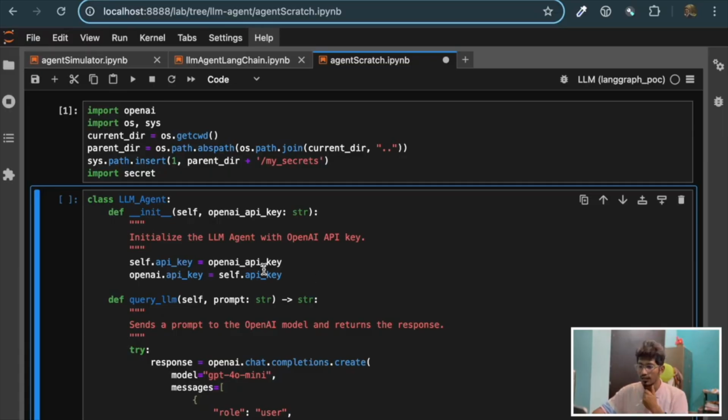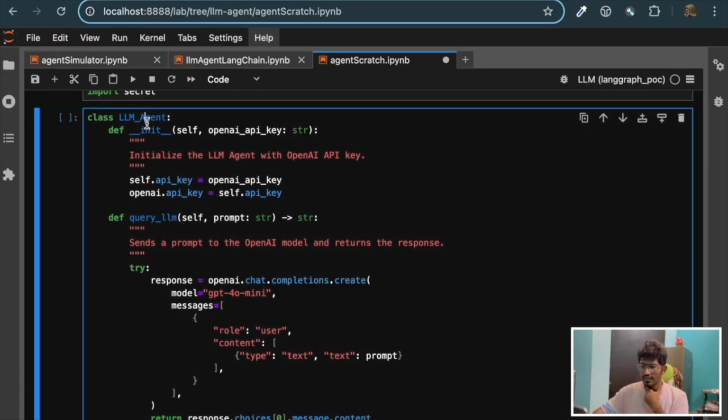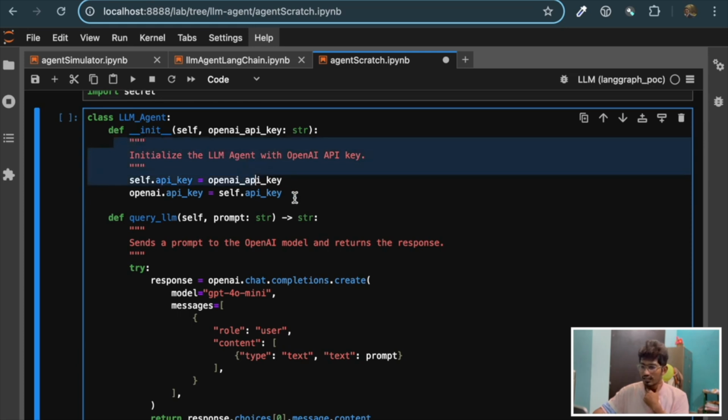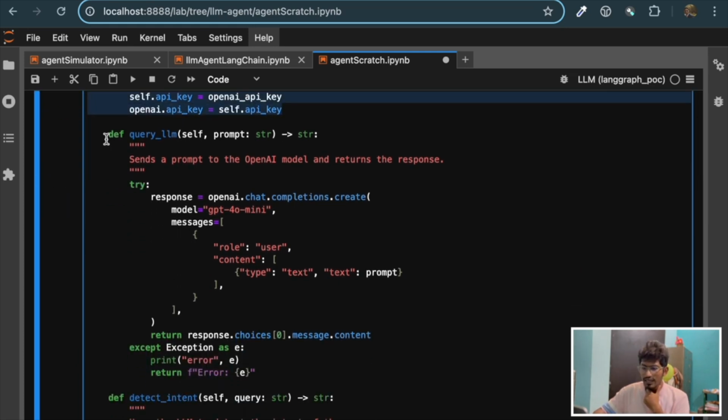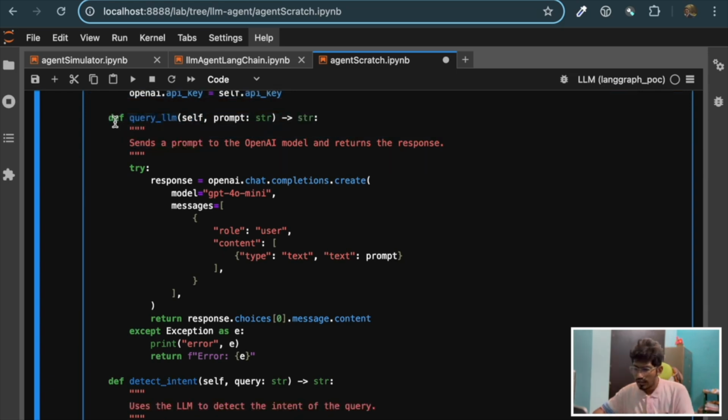Now if you see here in the LLM agent class, there is an initializer. I'm just initializing two or three things here, API keys and so on. Then the query LLM function is there. The query LLM function is nothing but a function to which we pass a prompt. If you see, the input is a prompt. Based on the prompt, it will just run the prompt on an OpenAI model and send a response for us.